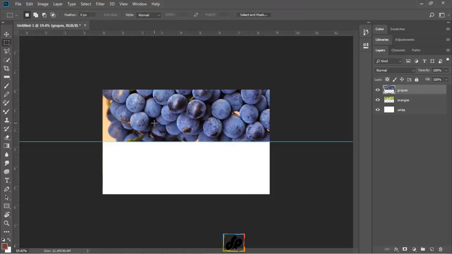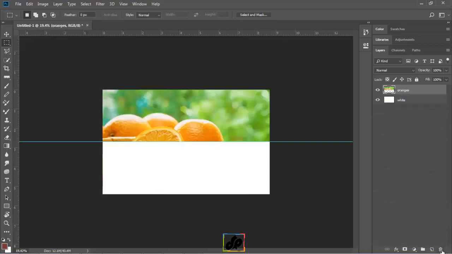Now we need to decide which layer we like better, is it the grapes or the oranges? And now in this context we prefer the oranges. So we will actually remove the grapes layer. We can do it by just dragging the grapes layer down to the trash icon located at the bottom of the Layers panel. Or we can select it and just tap the Delete key.